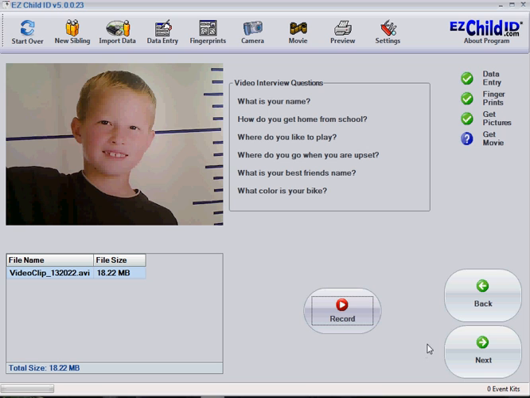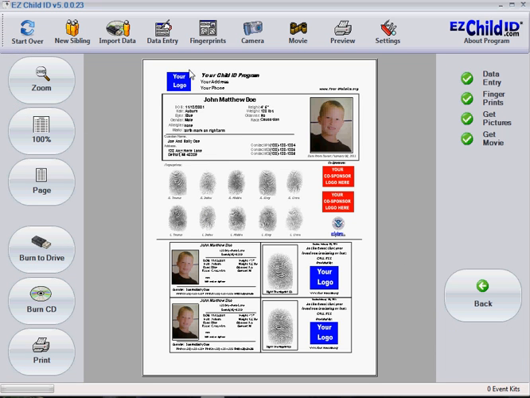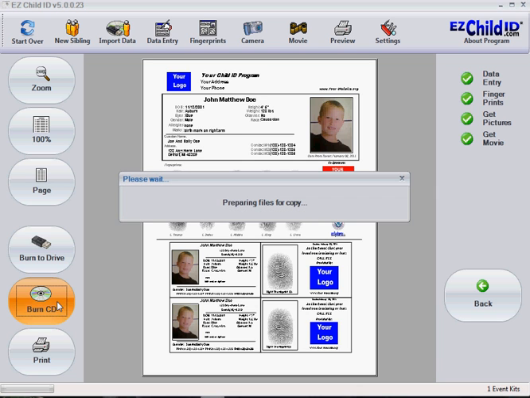Now that we've completed the movie section, we're ready for the final step, which is the printing and the burning of the CD. As you can see here, if this was your child ID, your logo would be at the top. You have room on the right-hand side for 3 co-sponsor logos, as well as your logo on the ID cards. You can cut the ID cards out and laminate them, or hand the sheet to the parents after printing it. So next we'll hit Burn CD.